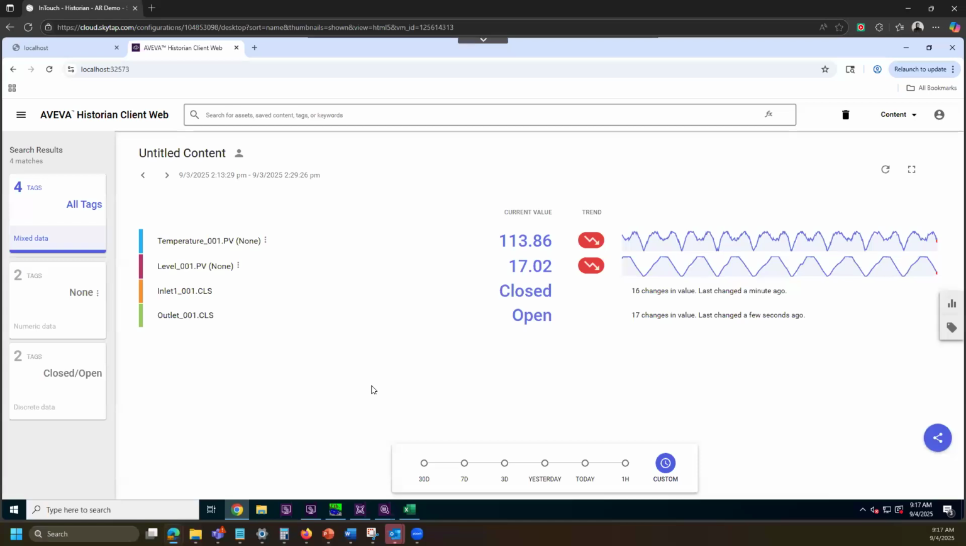A very, very simple example here that I'm doing. I came to my Historian client web that I can access on a web browser. It points to my localhost because this is where my historian is sitting. As soon as I start searching for any keywords here, it will show me the content or the tags that carry the same name or the same keywords.